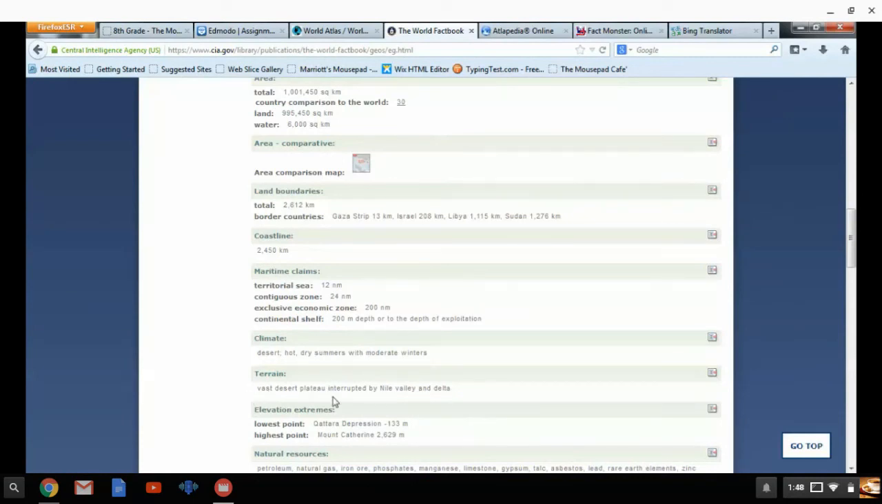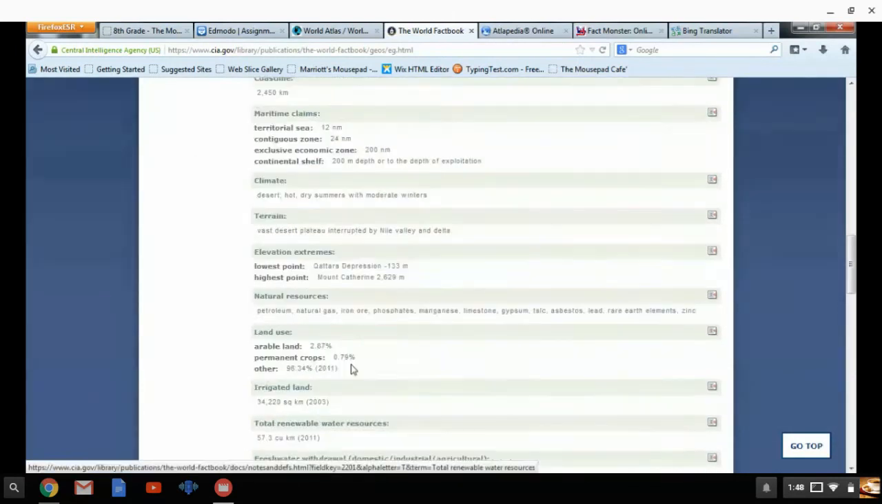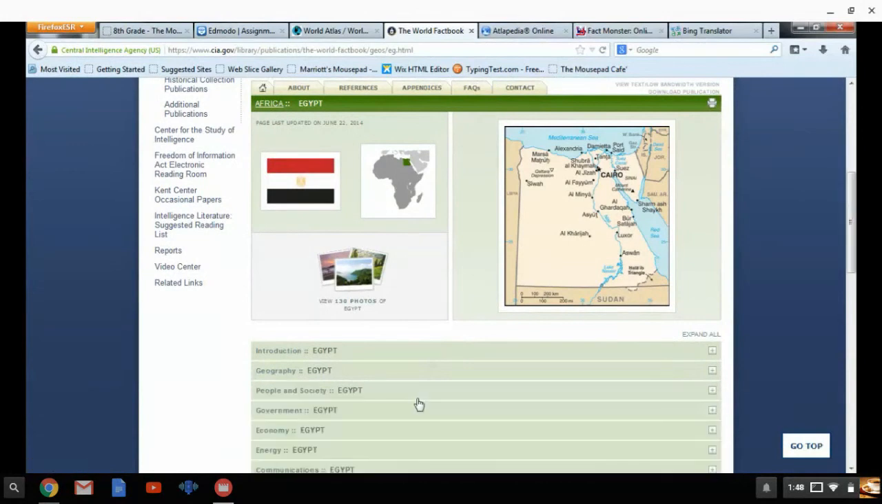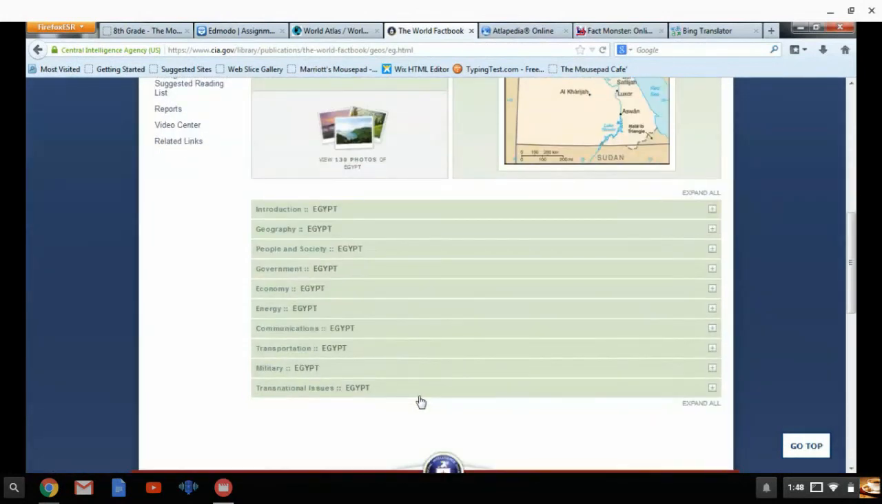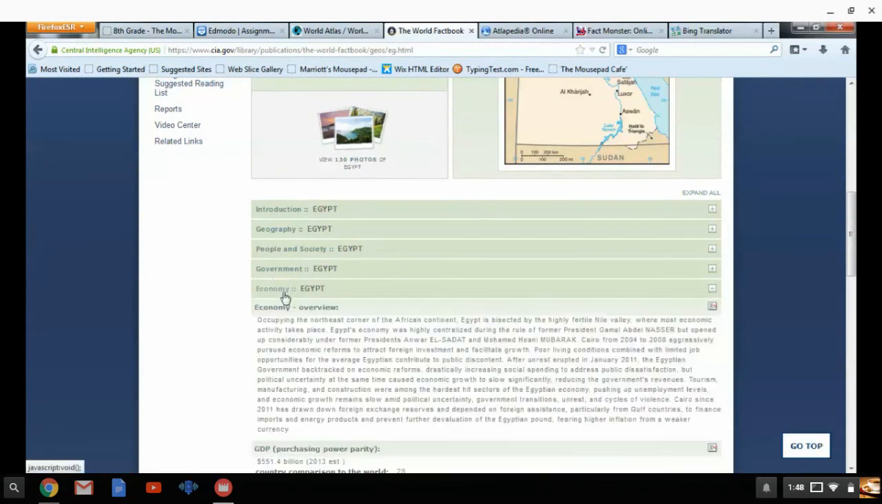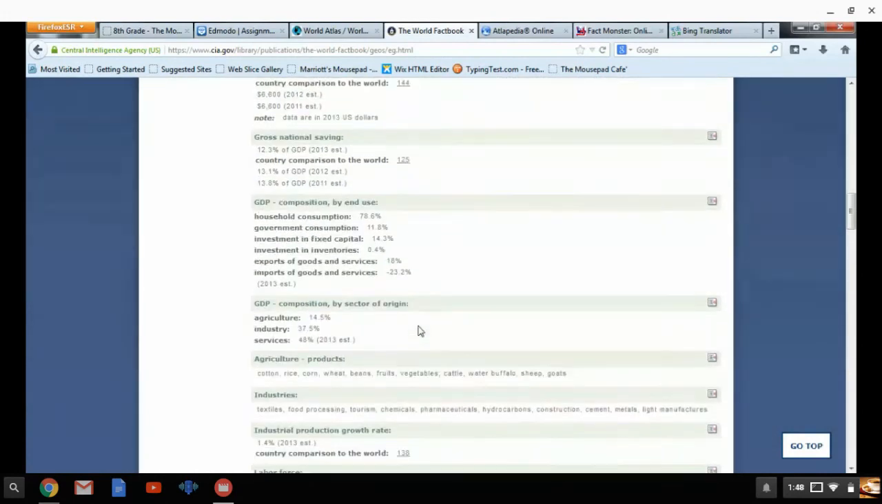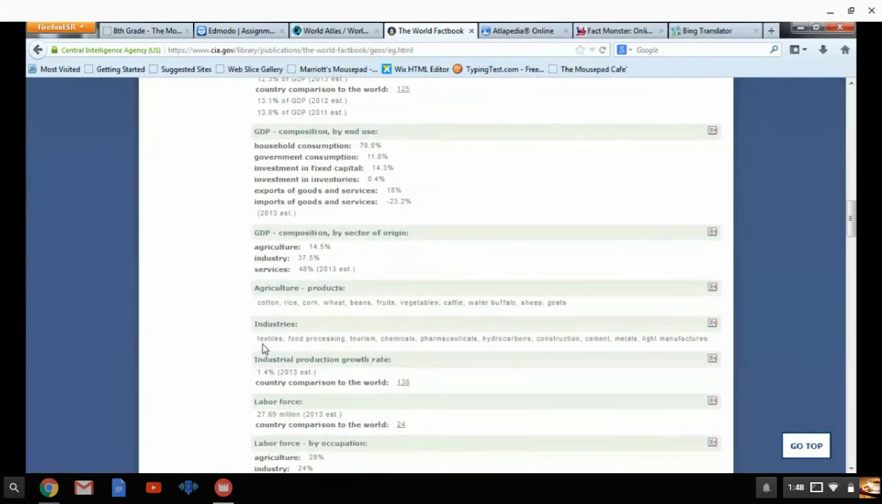When we look at something like industries, I'll define industries for you. Industries is how they can make money. And money usually goes along with economy. So when you click on economy, you can look for the heading for industries and see what their industries are. How does their country make money? And so this would explain that. Those are probably the most commonly asked questions that I've had for answering the basic information.